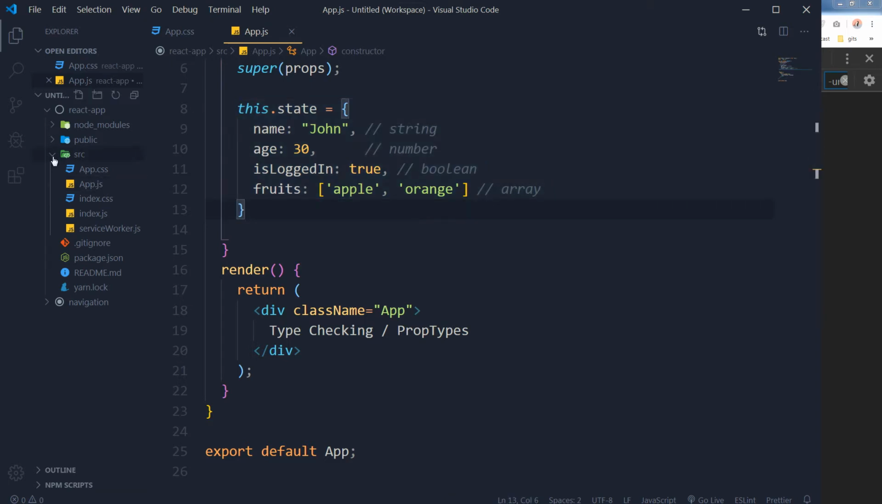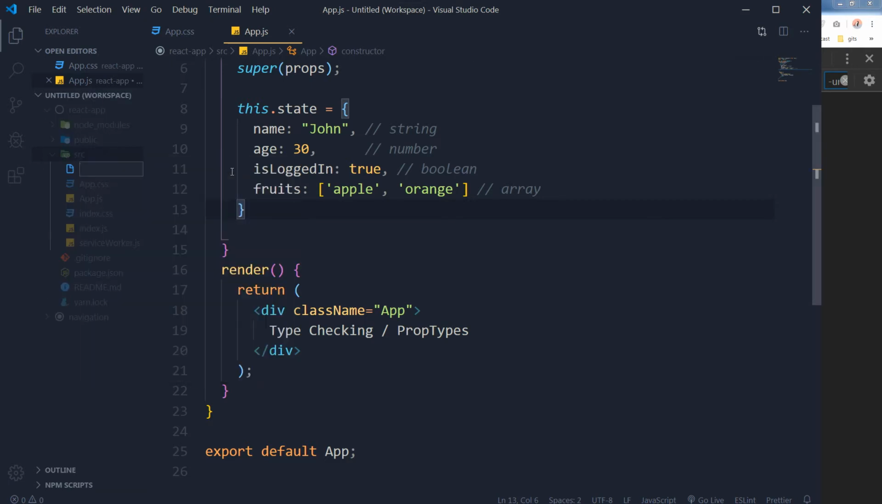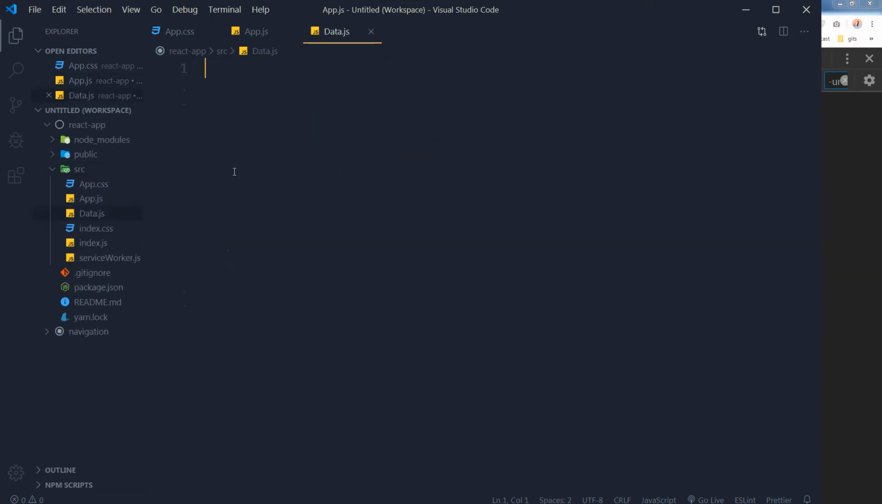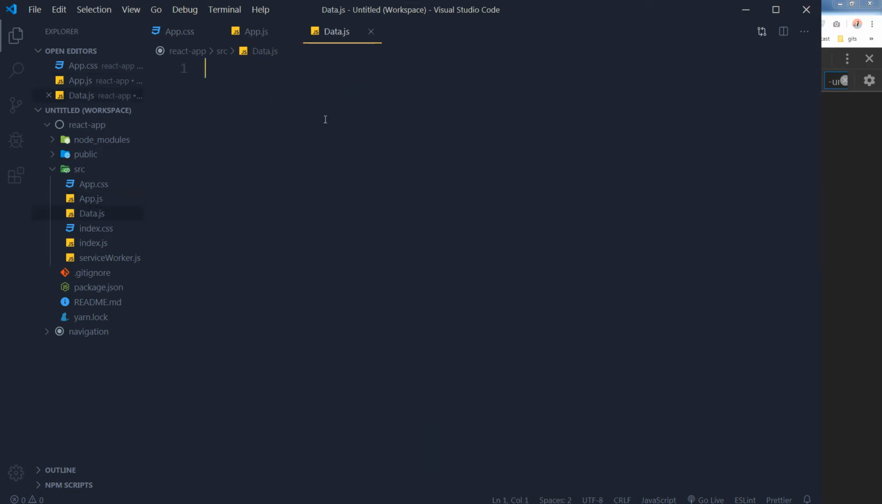This is my source folder containing the components. I will create another file here, and this will be my data component. Let's call it data.js. So this component was a class-based component, and for this component I will use a function-based component.